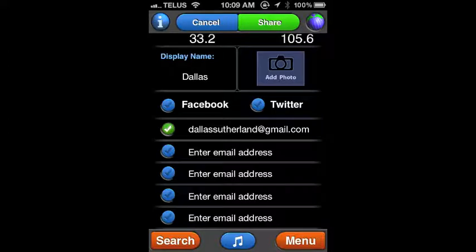Scroll down to where the email addresses are. You will need to enter your own email address here. Then at the top of the page, on the right-hand side, click Share. The map and GPS files have now been emailed to you.